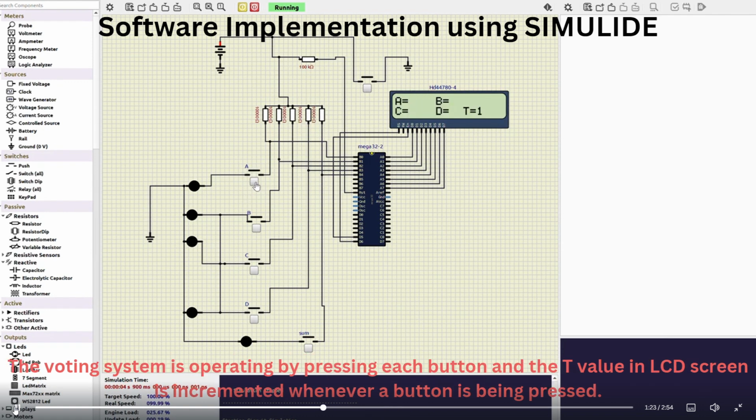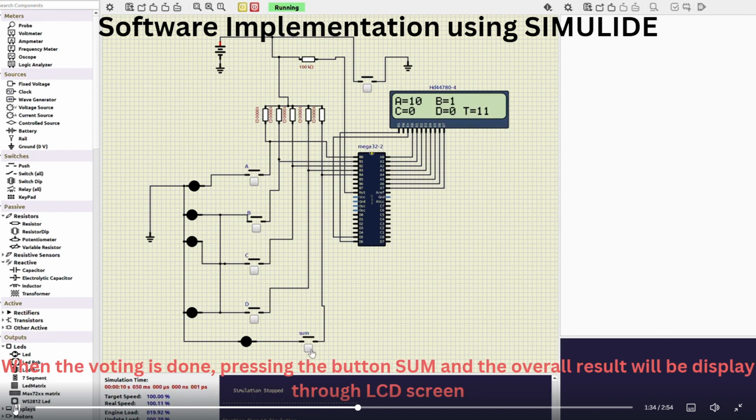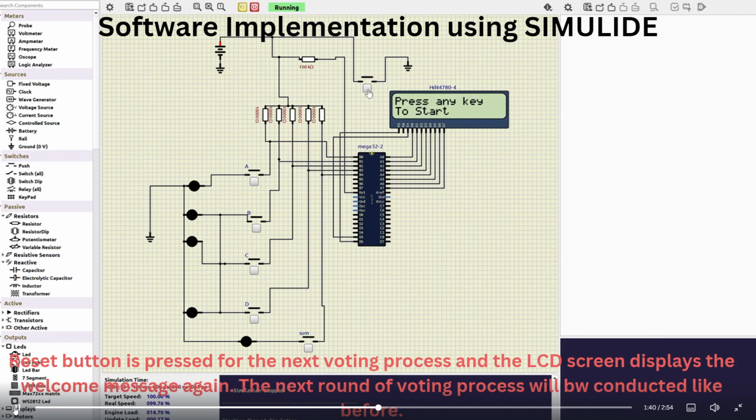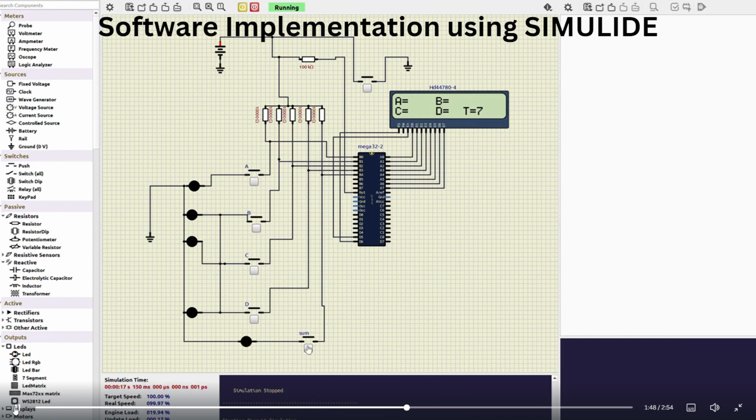The voting system is operating by pressing each button, and the T value on the LCD screen is incremented whenever a button is pressed. When the voting is done, pressing the sum button displays the overall result on the LCD screen. The reset button is pressed for the next voting process, and the LCD screen will display the welcome message again. The next round of the voting process will continue.